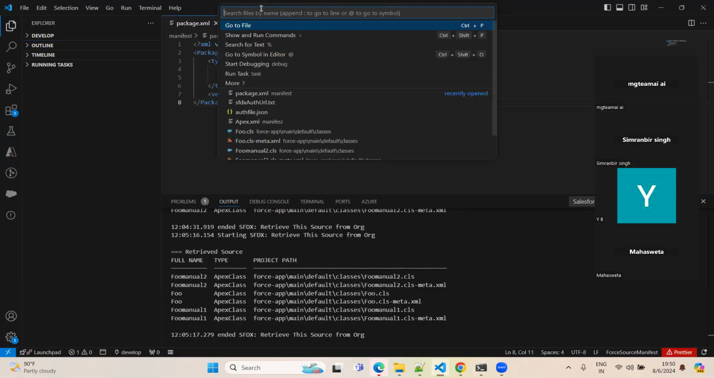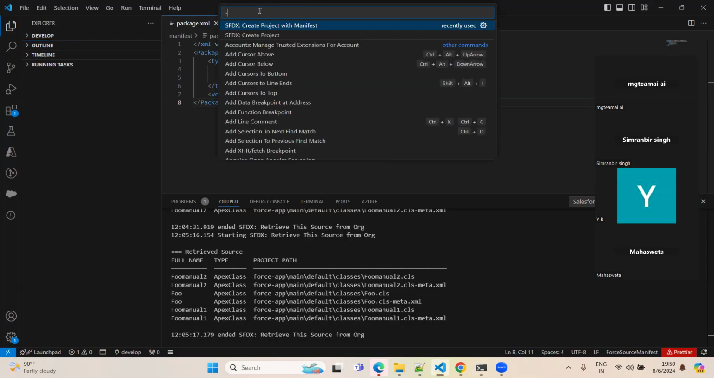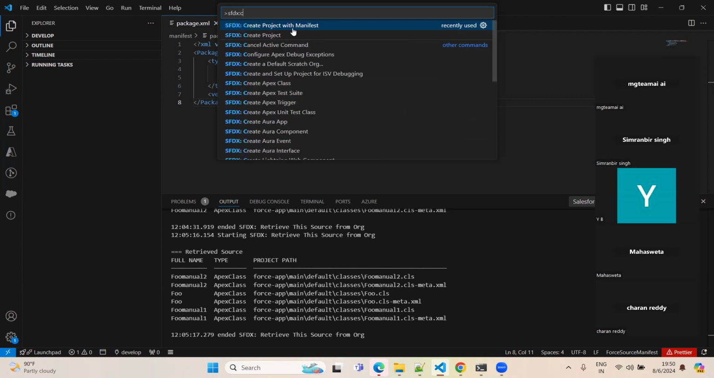And for that, we have a predefined approach to create a project with manifest. By this we will get the proper folder structure that is required for the Salesforce environment. You can type the greater than sign and then you will get the option SFDX create project with manifest. If you're not getting this option, you can directly write SFDX colon create. Then you will get some suggestions related to create project. My aim is to have a proper template available first. That template is considered a manifest project.